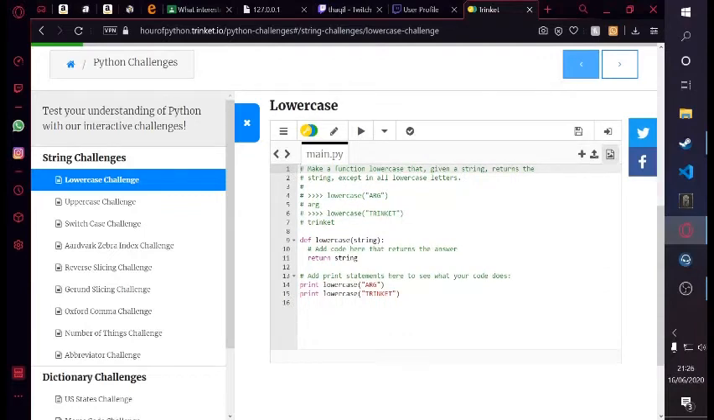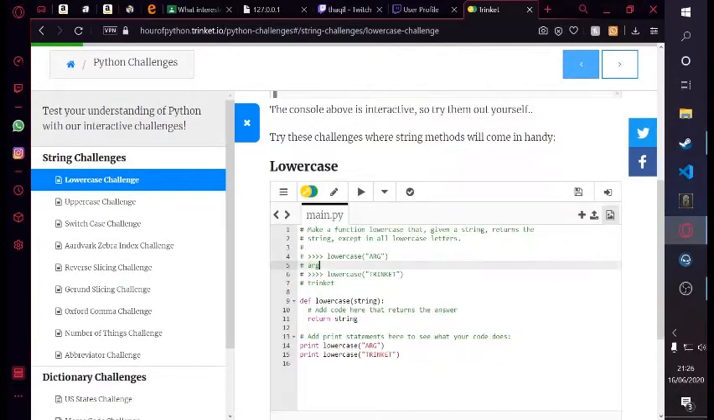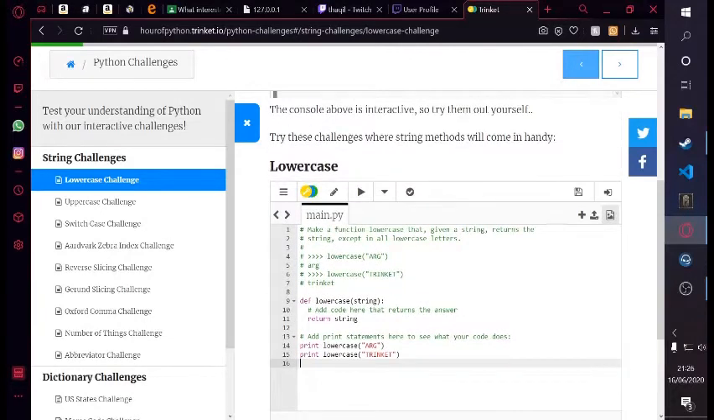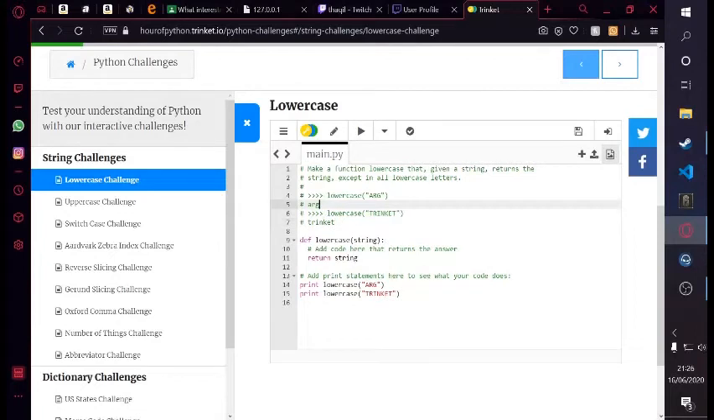Make a function, lowercase, that given a string returns the string except in all lowercase letters. Lowercase arg, lowercase Trinket. This is kind of a different version of what we were doing up here. This is a more complex version. So add code here that returns the answer. Okay, might be a bit complicated, but we can do it. So we need to make a function lowercase that given a string returns the string except in all lowercase letters. Okay, so we need to do something that returns it in lowercase letters.